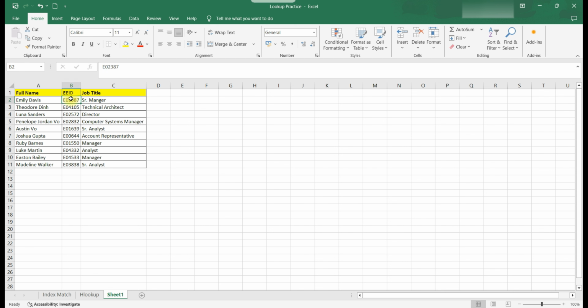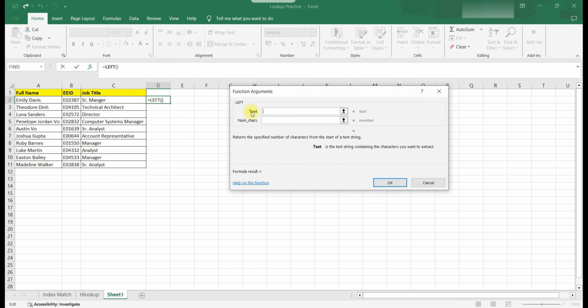For example, there is an employee ID here. If you want to extract the first three characters, like E02, then for that we will use the LEFT function. It will be equal to LEFT, start the bracket, open the function argument.